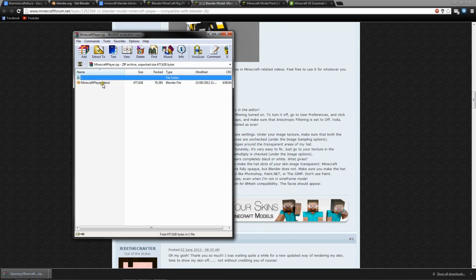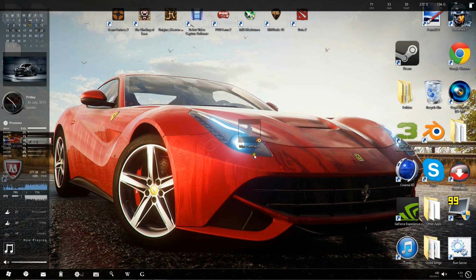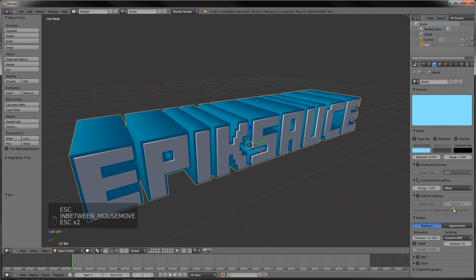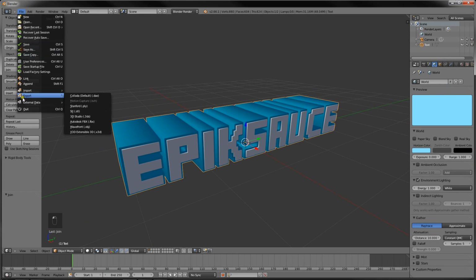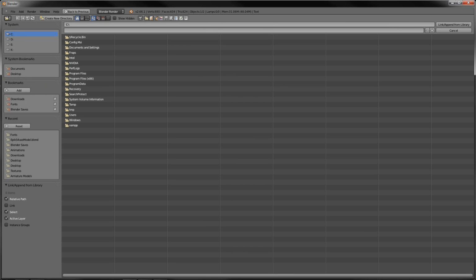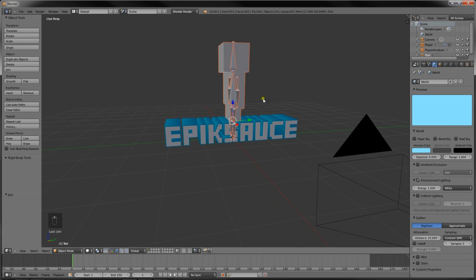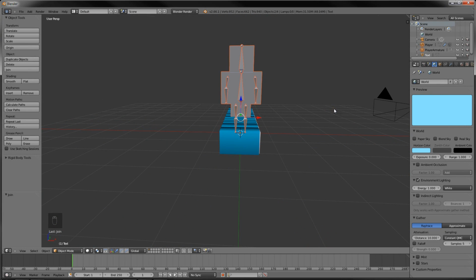So let's start off with this, download the model. Minecraft player, let's see what it is. Yes, so let's drag this to our desktop. Here we go, Blender. So let's escape. I'm going to change the samples back to 5. And what we want to do to import this model is go File, Append, and then go to wherever you saved it. I saved it on the desktop. Minecraft Player. Then we're going to go into Object, Player, and Player Armature, and then Link Append. And as we can see, we've got the player.